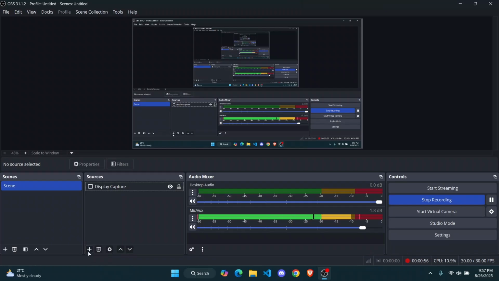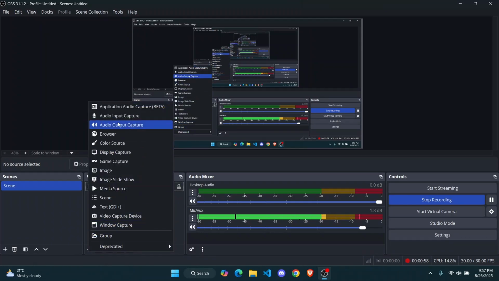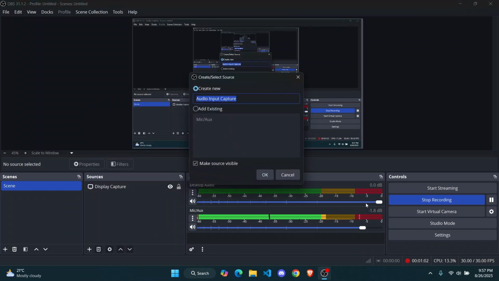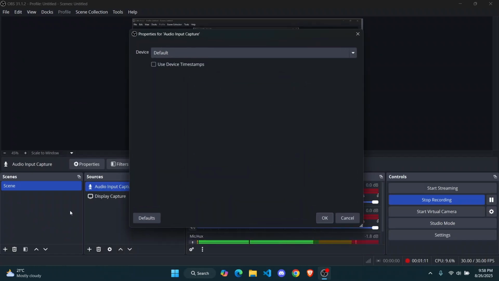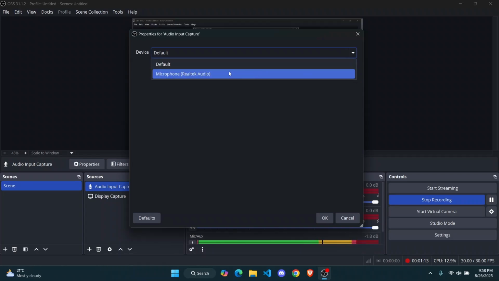Then you can click on this plus icon to add a source. Now you want to create an audio input capture. So go ahead and click on this one. You can name the audio input capture. So if it's for anything specific, you can name it, but I'll just leave it as it is and then click on OK. Now it will ask you to select your microphone.